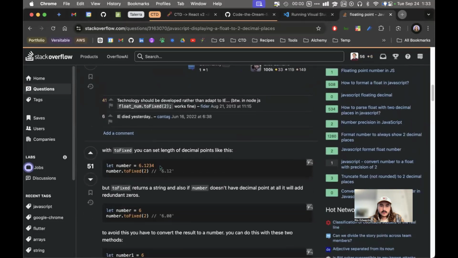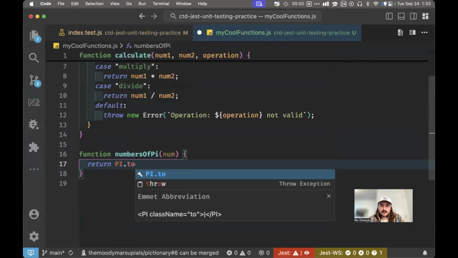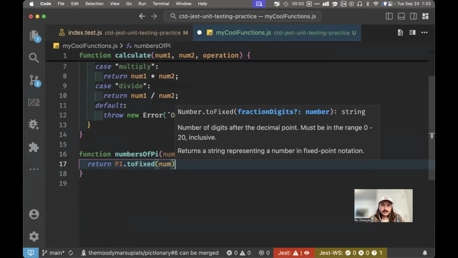Okay, looks like toFixed is how you do it, but people are having some issues with that. But that's a good thing for testing, right? It's good to have something that's kind of buggy if you want to test it. Okay.